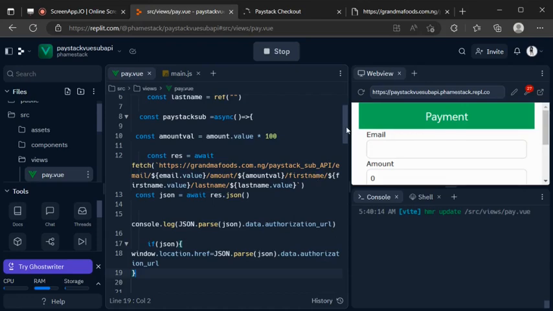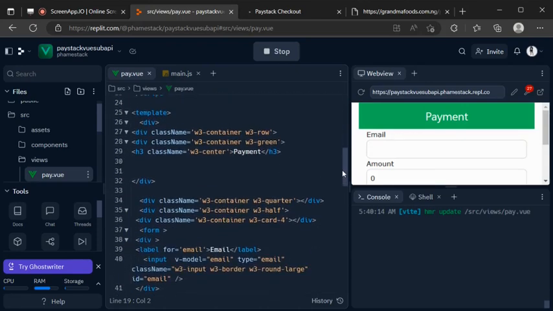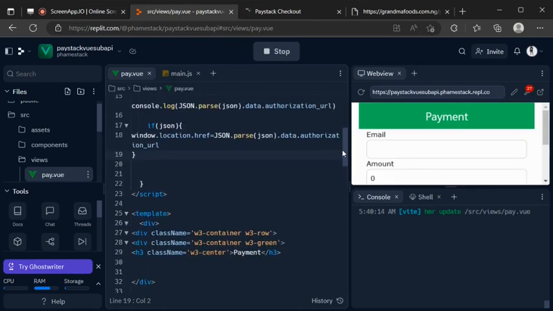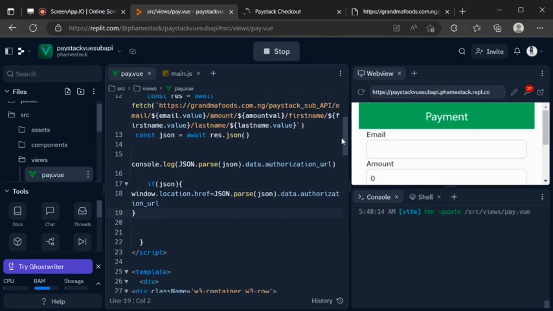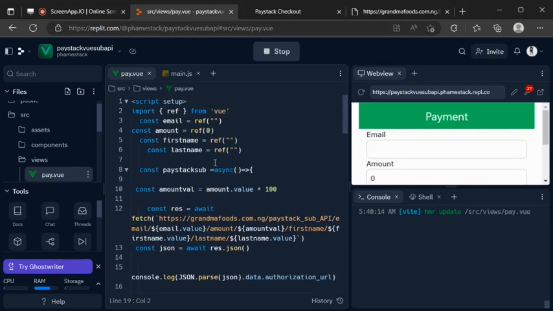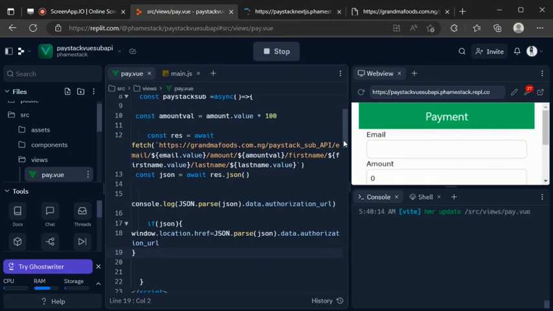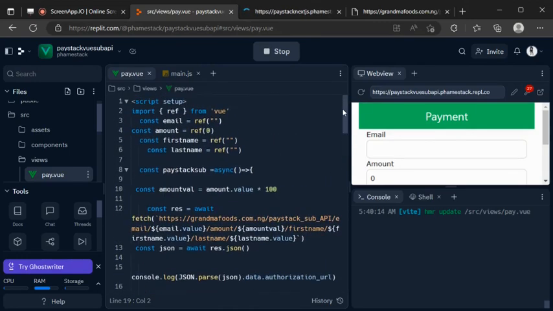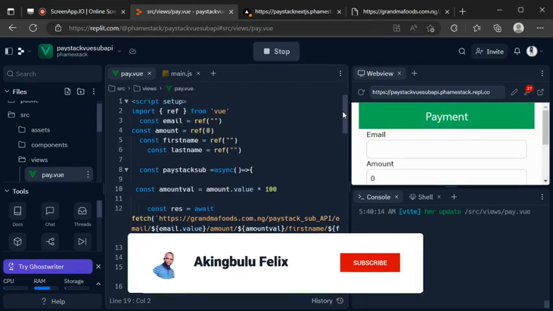So that is pretty much what we can do on how to integrate a Paystack subscription API using Vue in our front end. So in the next video tutorial, we'll be looking at another front end technology that we can use.